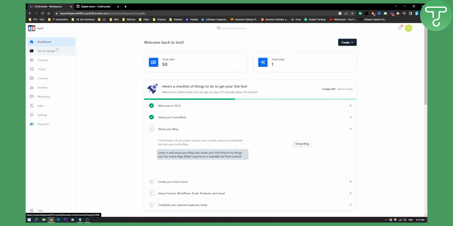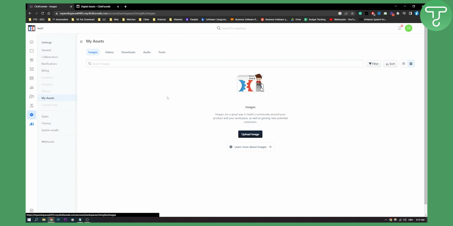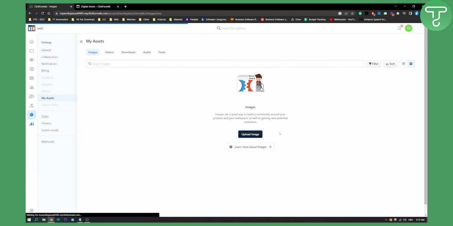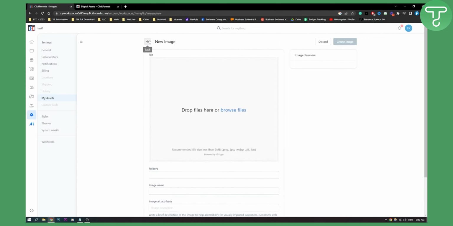This is how you can do it in ClickFunnels 2.0. So you go to settings here, and from settings, what you can do is go to my assets right here. Here, you can upload images, videos, downloads, audio, fonts, stuff like that right here. As you can see, let's go to upload image here. And you can drag and drop files and stuff like that, right?